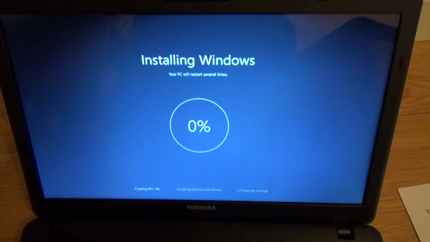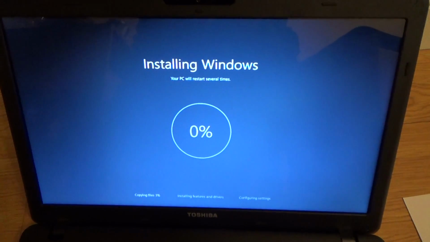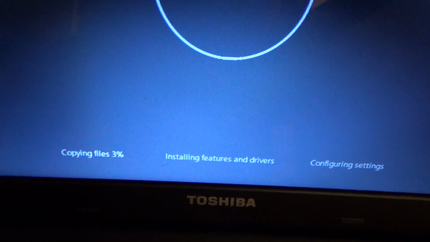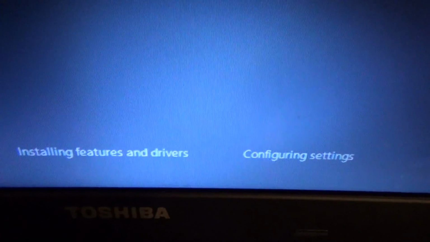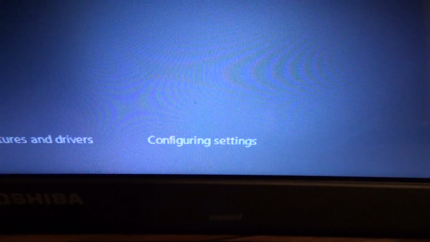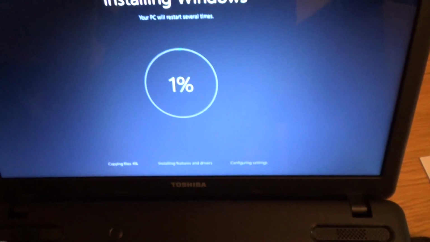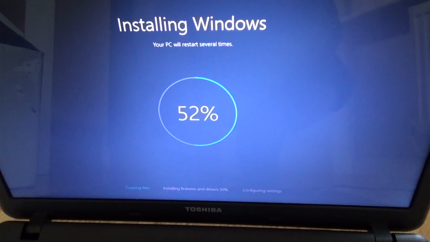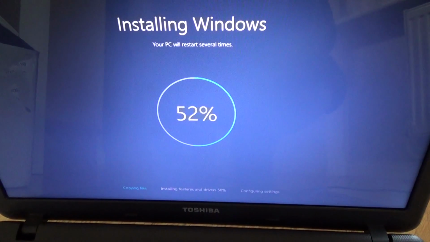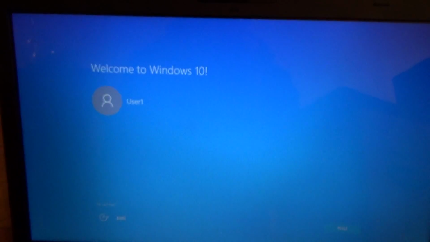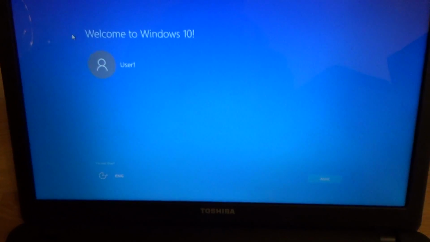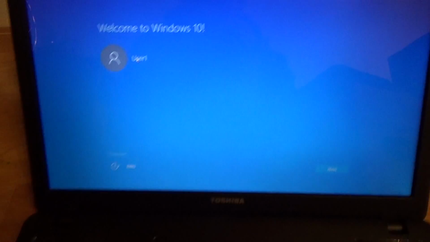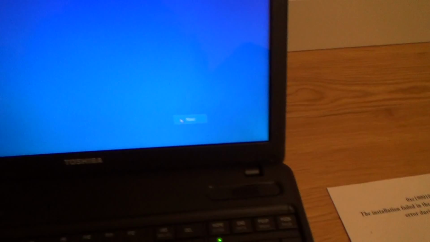Okay, so now we're on this screen here. The computer just rebooted itself, and now it's got to go through this process here: copying files, sorting features and drivers, configuring settings. It takes quite a while. Still working away. Okay, now it's downloaded. Go to next.